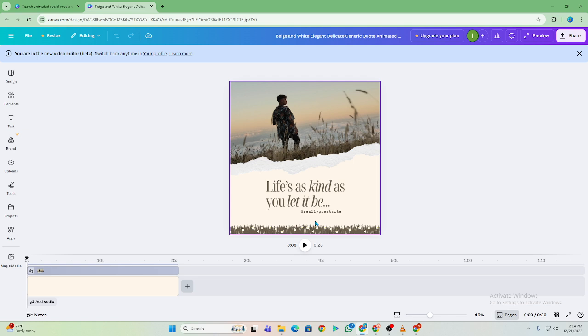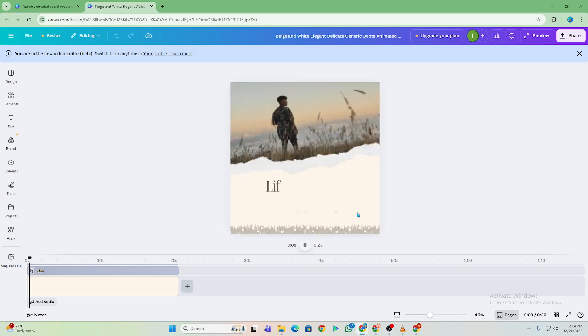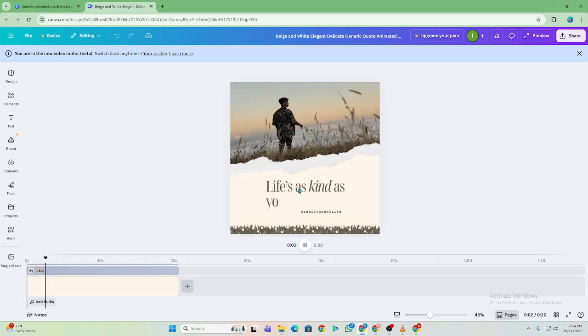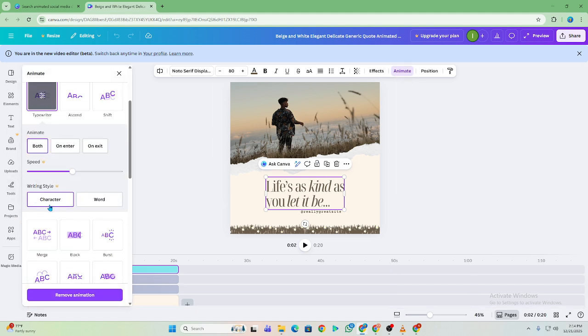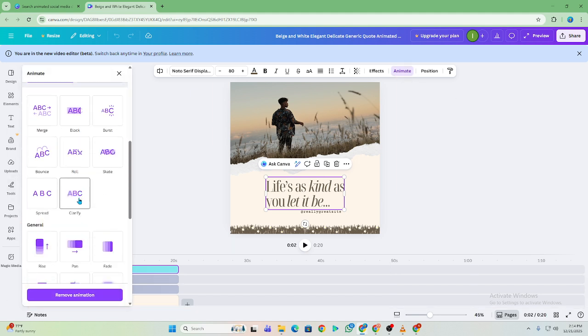Now it's time to animate. Select any element and click the Animate button. Choose from options like Fade, Rise, Pan, or Stomp for different effects. You can apply animations to text, images, or the entire page depending on your design.